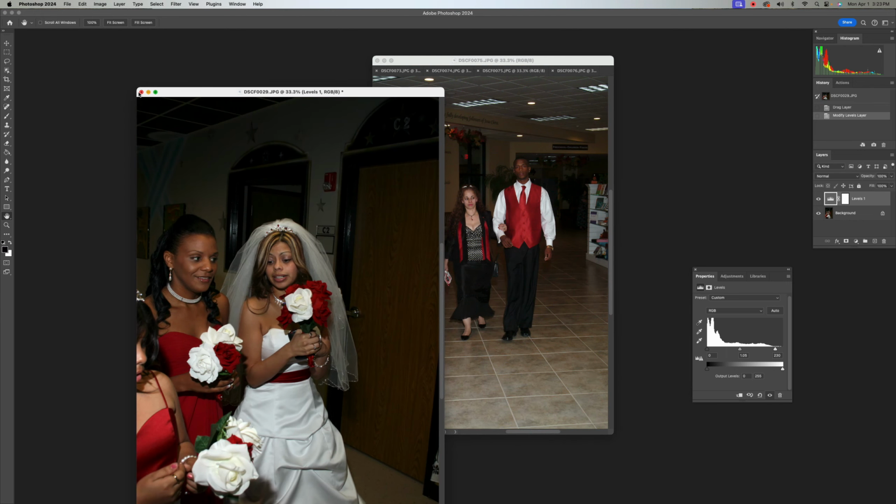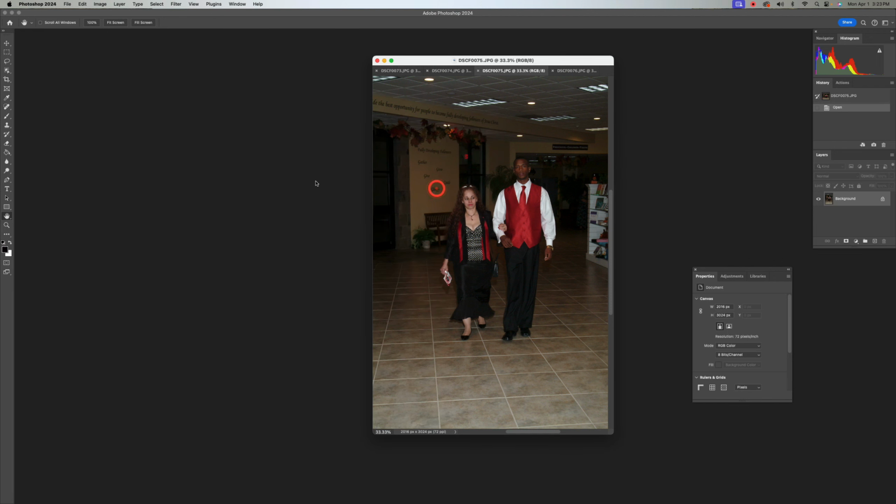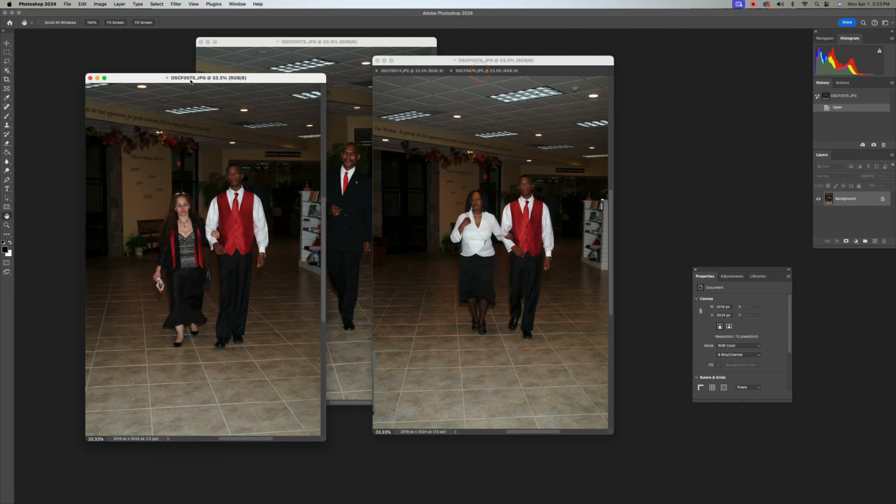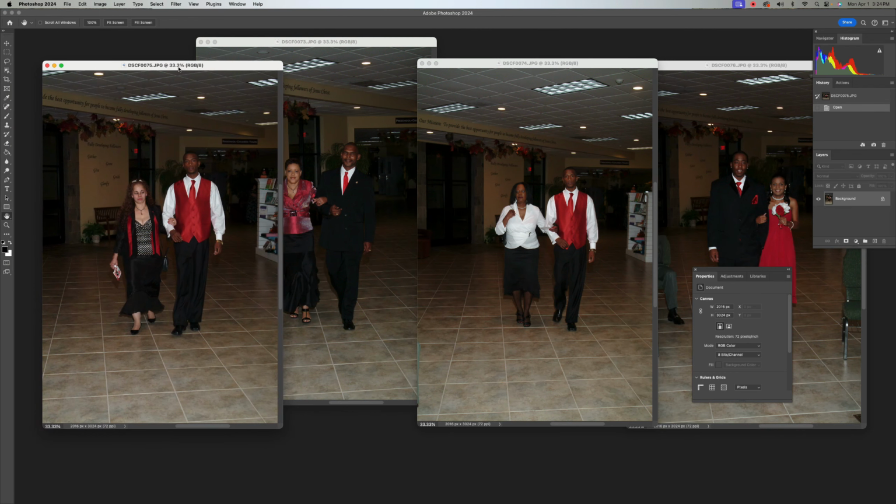Okay, so let's close this and let's go see if we can apply it on some other images. So we have some other images here. We're just getting the people coming down the aisle. And she thought it was a little dark. She thought she could improve upon the lighting. Remember, she already did adjustments.